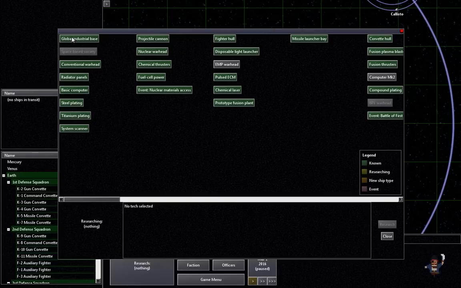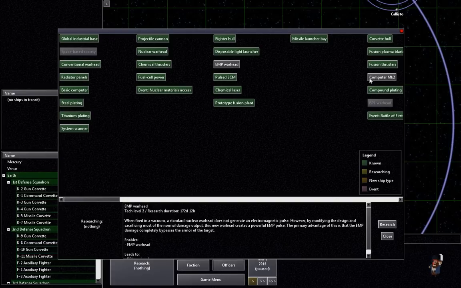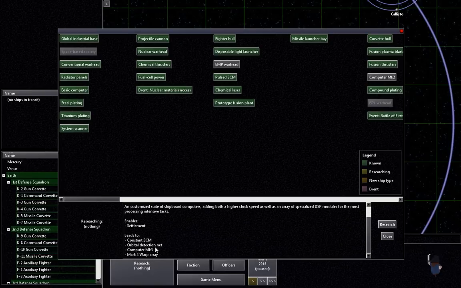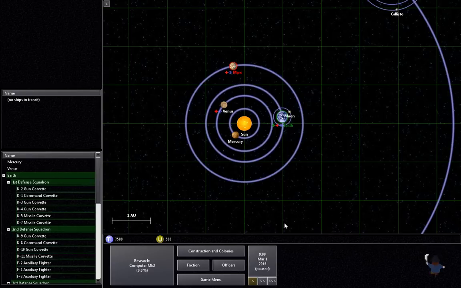Alright, let's see. Global industrial base, conventional warhead, radiator panels, basic computer. Maybe that. Well, we can't. Looks like we don't have enough... Oh, research is already complete on that. Okay, so that's the grey ones. Alright, we'll go with computer, I guess. Enable settlement leads to all these things. Yeah, that sounds good, actually. Let's research that. Excellent. Alright, I've no idea how long that'll actually take. Oh, 289 days, yeah, that's a long time.